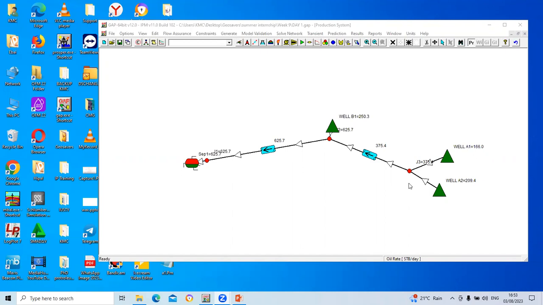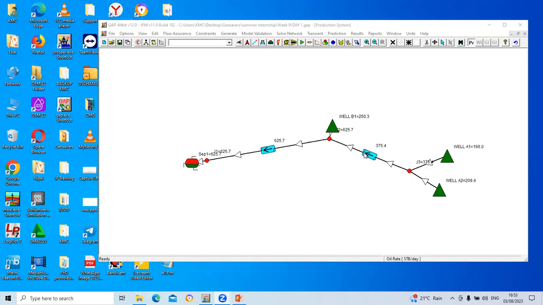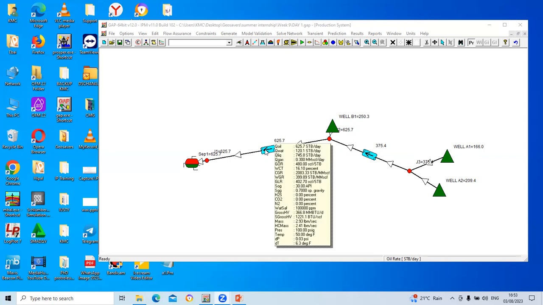Yes, it's a combination of all of these, because these two will combine at this node, then flow into a single pipeline. So in this piping system, this is our flow rate for a combination of these two wells. Once it gets to this node, the flow from this other well B1 is now mixed with them, and then it's moving. So you now have a combination of three wells moving in this particular system. Okay, so thank you very much.